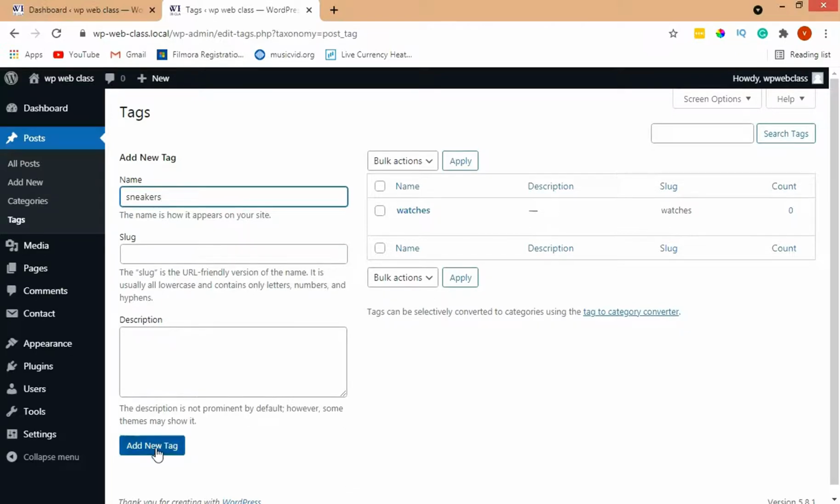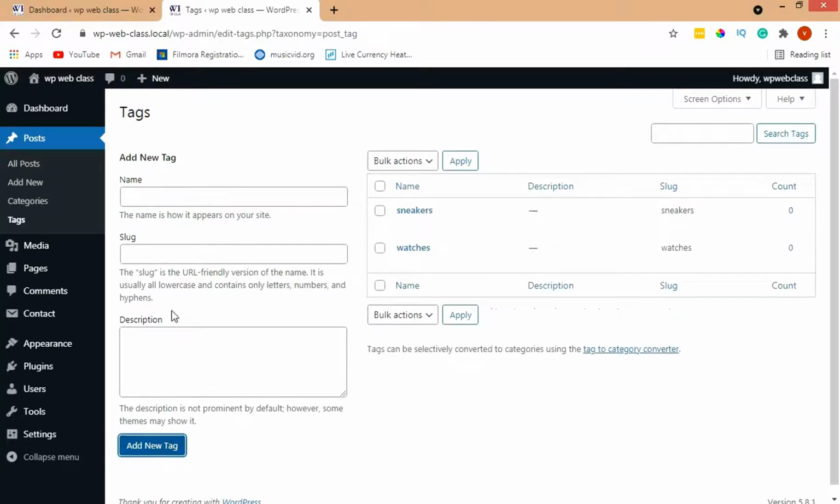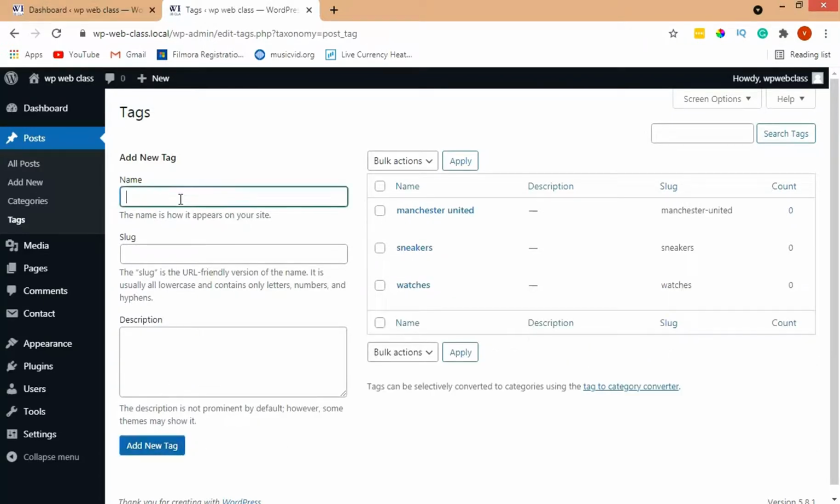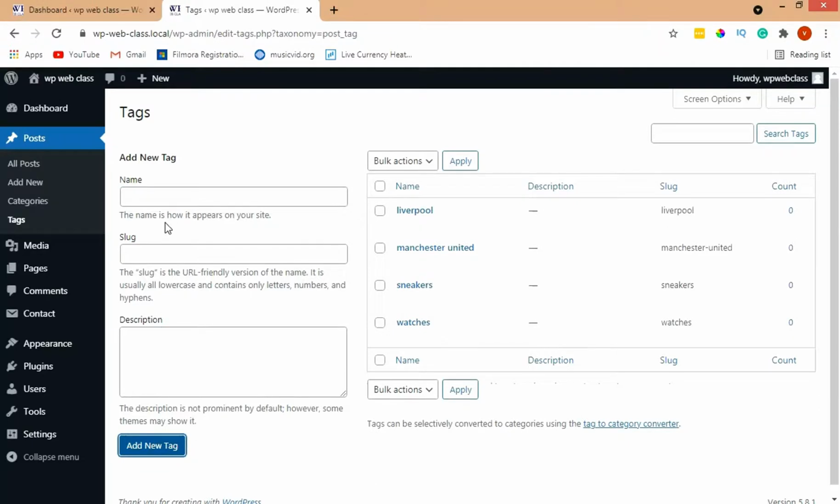Then Manchester United, then Liverpool, then Chelsea. You can add as many categories and tags as you want.